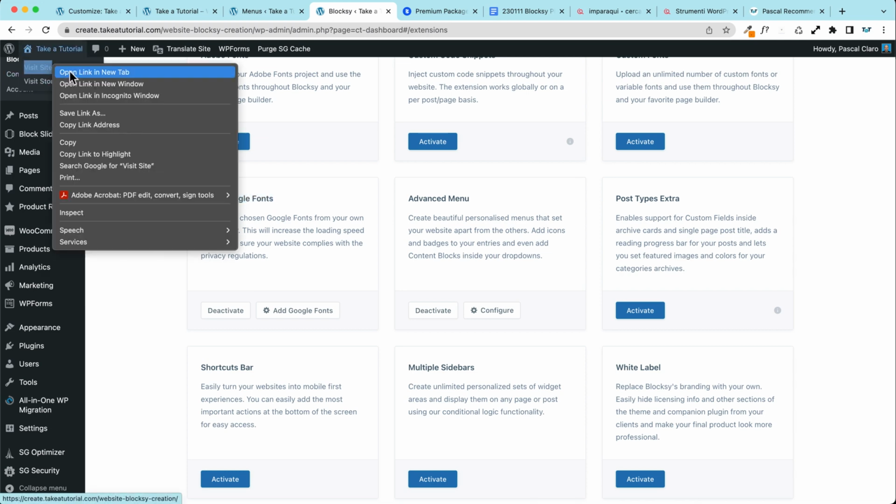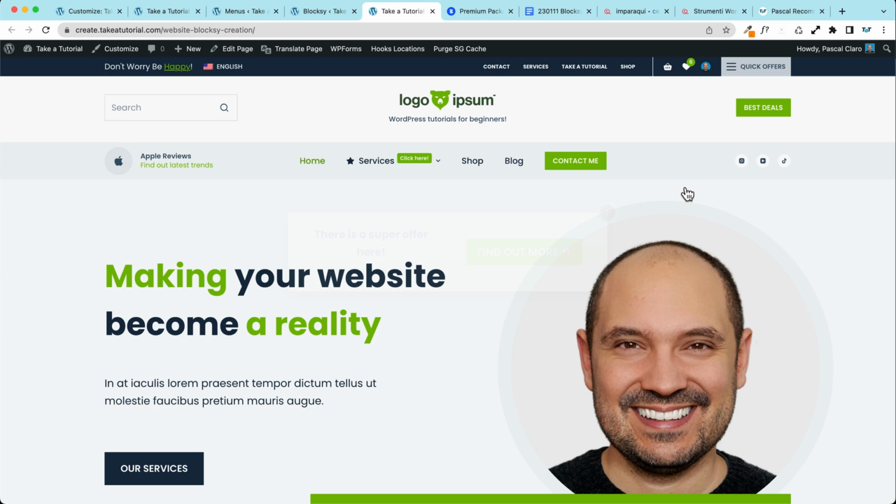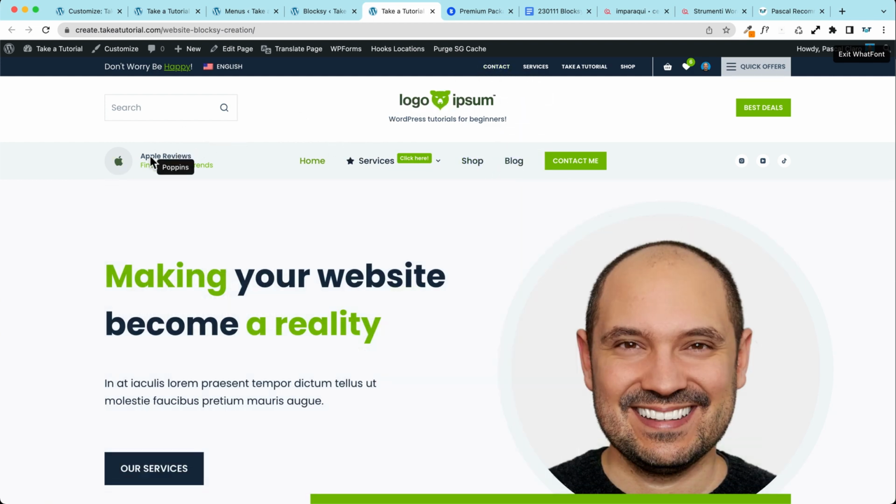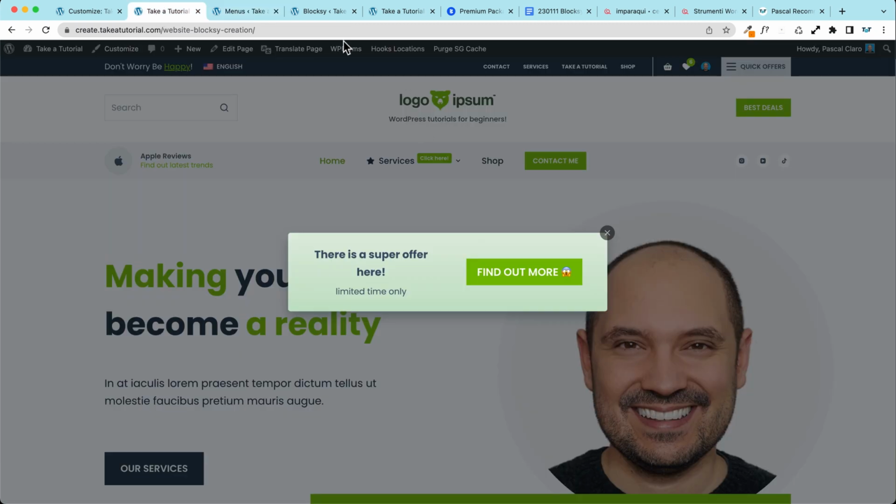So we go to the front end of our website and just check which fonts we are using on our website. I personally use the What Font extension of Chrome browser, and I can just see that going with the mouse on different words, I'm just using Poppins in my website. Okay, Poppins font is a great font, by the way. So I just need to load it locally.